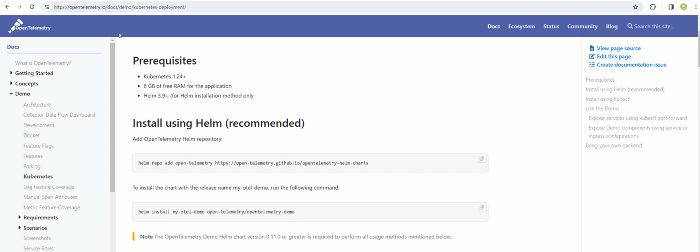Today we are going to install OpenTelemetry Demo on a Kubernetes cluster for Elasticsearch. We will send the data from the Kubernetes cluster running the OpenTelemetry Demo. The metrics and traces will be sent to the Elasticsearch APM. So let's begin.